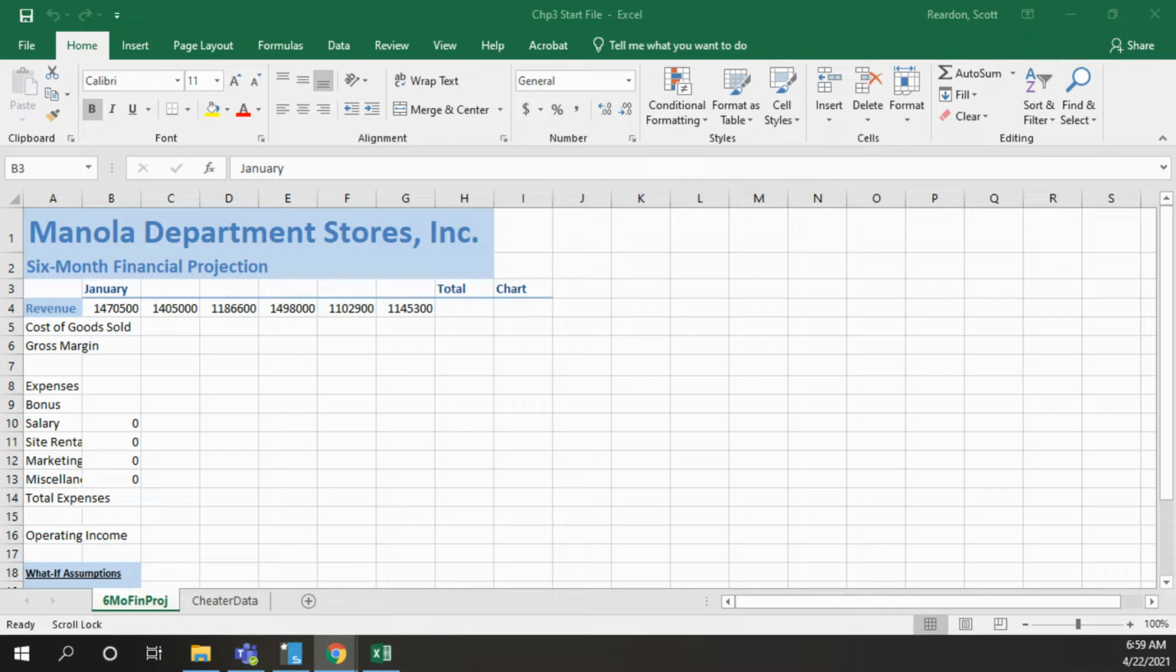So I've got the handout in front of me. I suggest you follow along. It's really helpful, again, if you can have the file up, the Chapter 3 start file, and work along with me to acquire the skill.